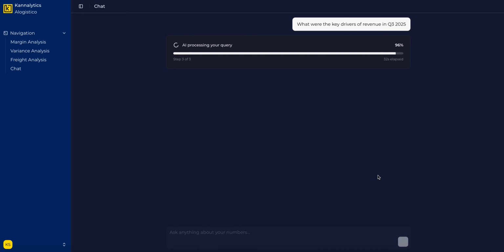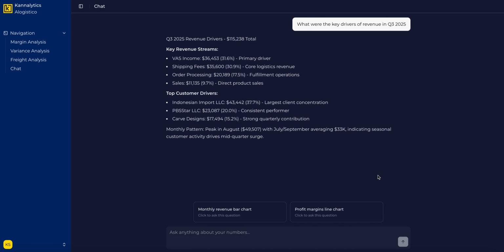Depending on the complexity of the query and the amount of tools that we're sourcing from, it can take anywhere from 45 seconds to a couple of minutes. Here it was about 38 seconds. And so now we're going to get a detailed outline of the Q3 2025 revenue drivers, key revenue streams. You can see that listed here.